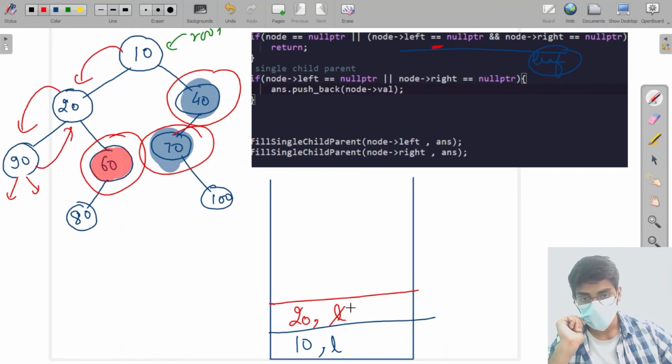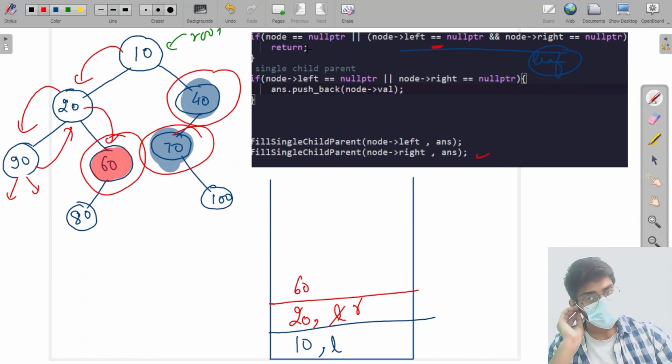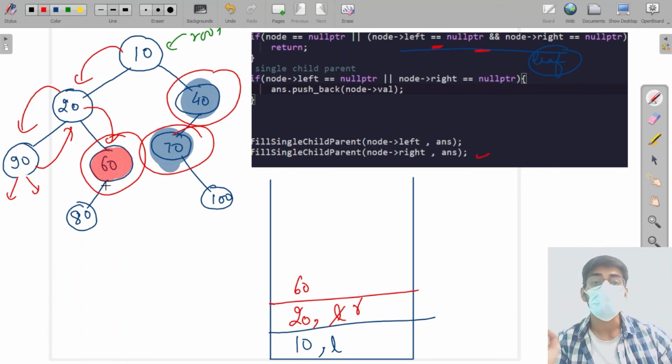So what am I going to do? I'm going to call the right. Okay, now the node is going to be here, 60. Is this condition true? No, because node is not equal to null. Does this condition hold true? The node of right is equal to null, but node of left is not equal to null. That means this condition is false, because both conditions don't hold true.